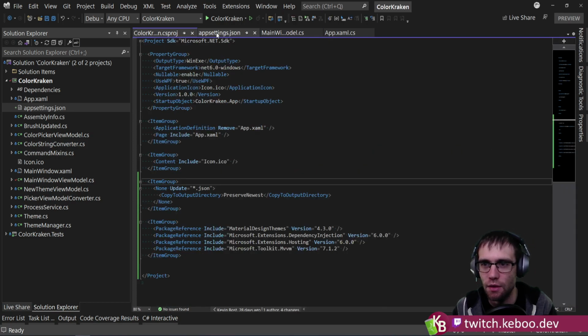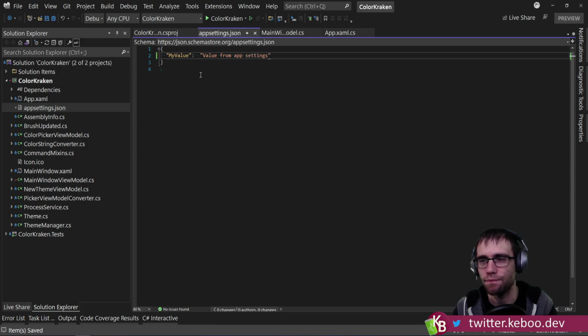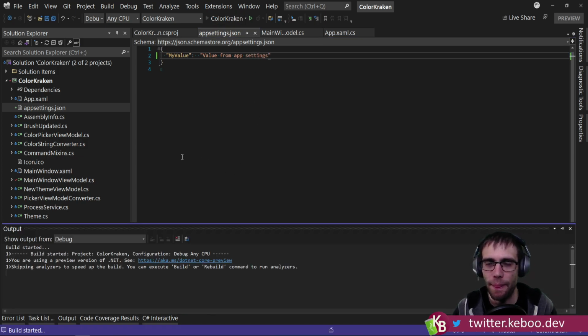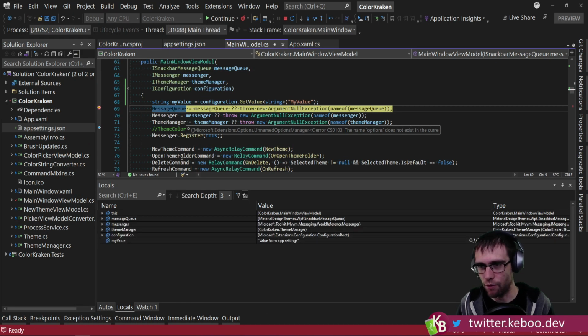Okay, so appsettings.json, and then we called the setting we wanted my value. Sounds great. Let's come in here. My value gets value from app settings. Okay, let's fire this guy up. And hopefully it works. Otherwise, I'm going to feel a little bit like a fool.